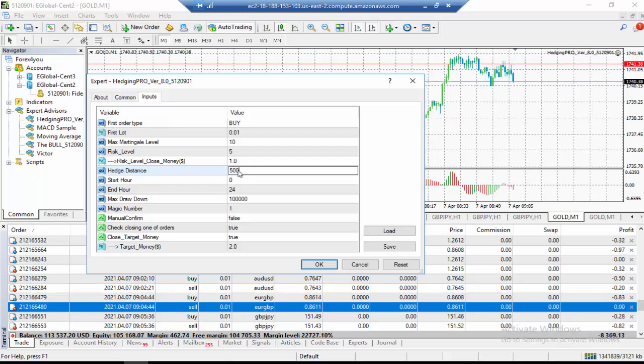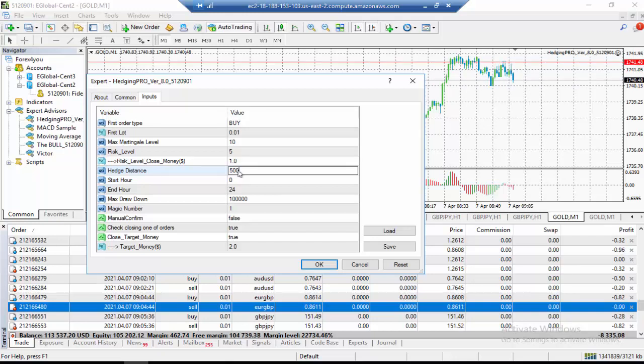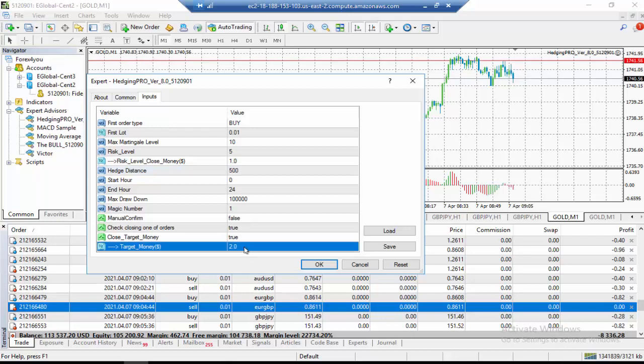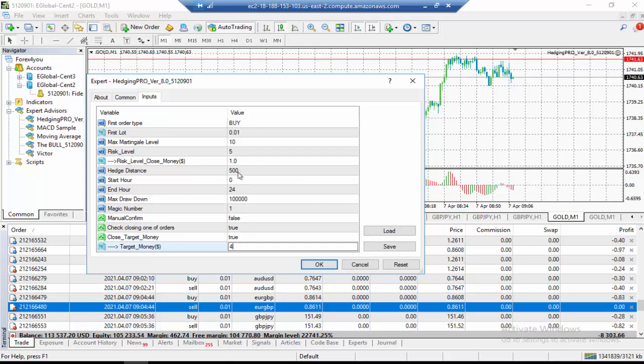500 here means 50. So we must understand this very well. Then I'm going to use my take profit to be $4. $4 here is 40 pips. Hedging Pro here is 50. Why did I say 40 pips?